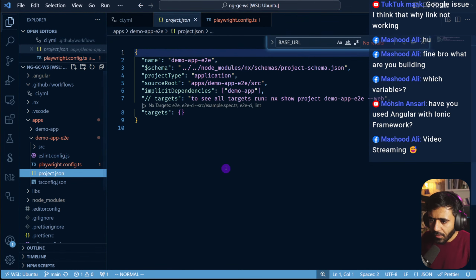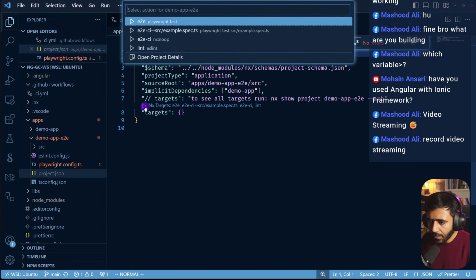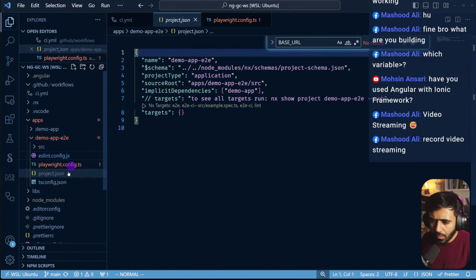In the project JSON, there should be something that talks about this. Let's see, targets. To see all targets, run nx show project demo-e2e-web. So here we have E2E, E2E CI, and then it says lint.